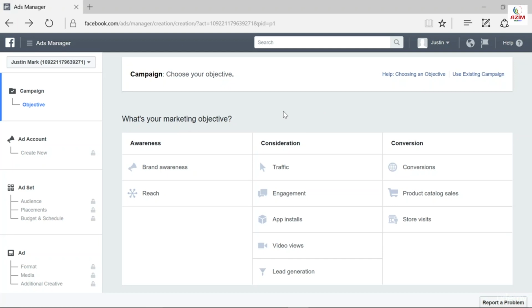I can attract a lot of eyeballs on my brand via brand awareness, reach, and video view ads. I can build up page likes, engagement on my Facebook posts, such as comments and likes. With engagement ads, I can drive people to my website with traffic ads, or I can capture leads within the Facebook platform with lead generation ads.